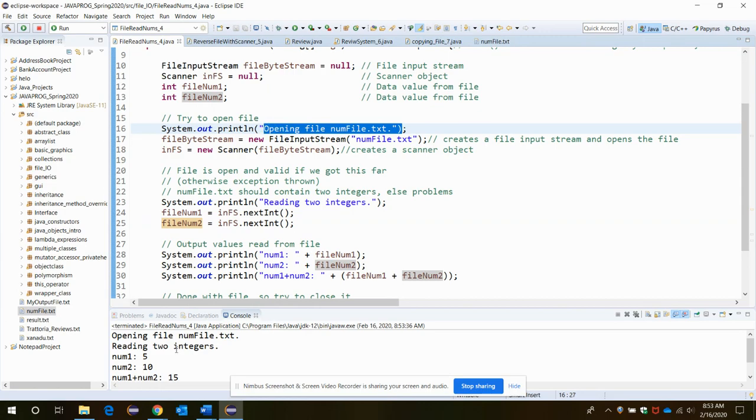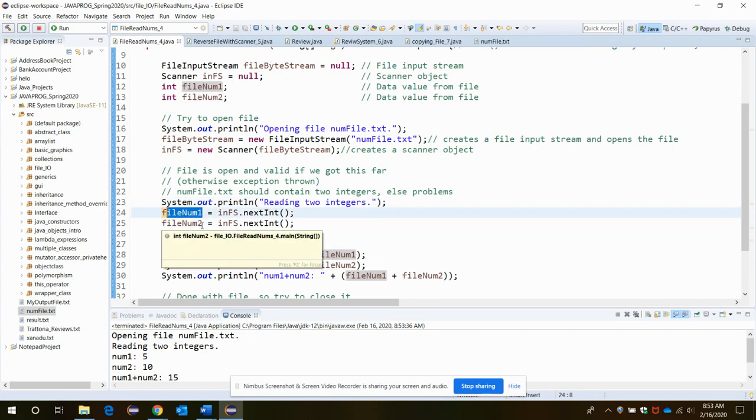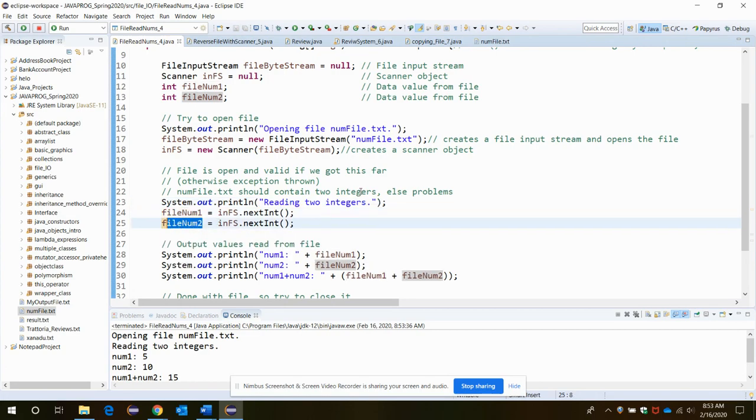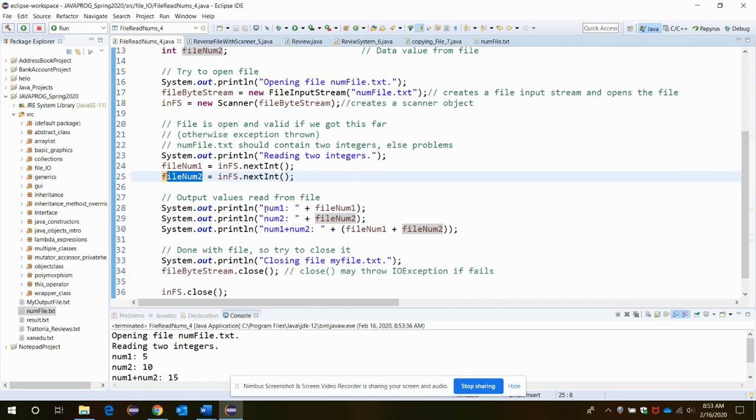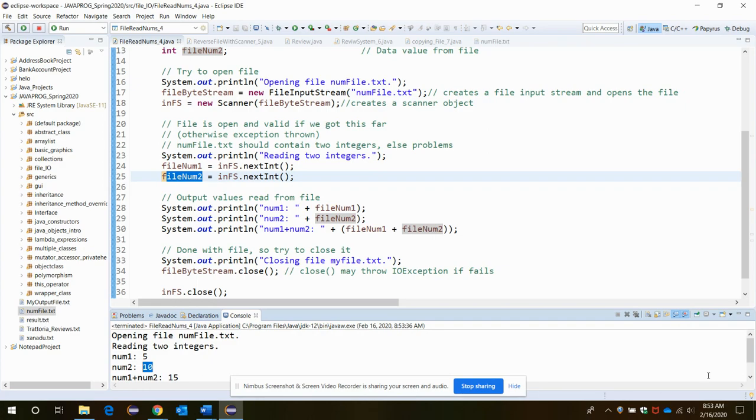First it opens the file, then reads the two integers. The two integers are fileNum1 is 5 and fileNum2 is 10. Now I'm trying to display both of them. Num1 and num2 are displayed as 5 and 10.